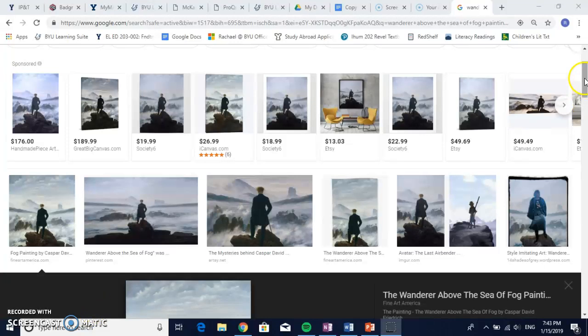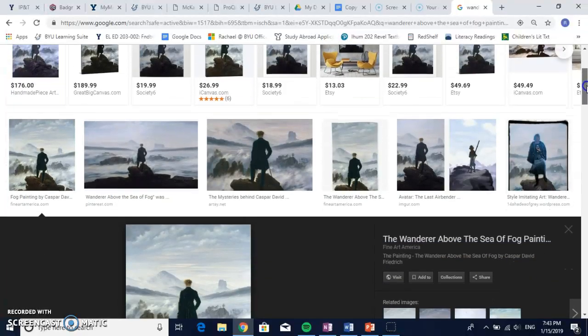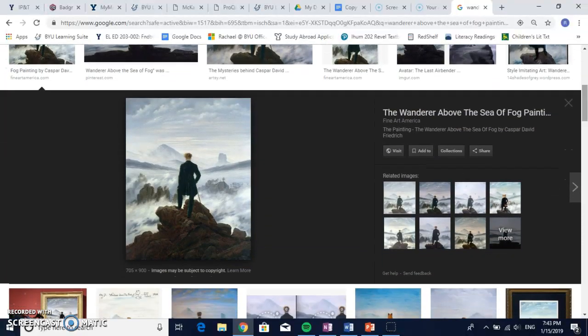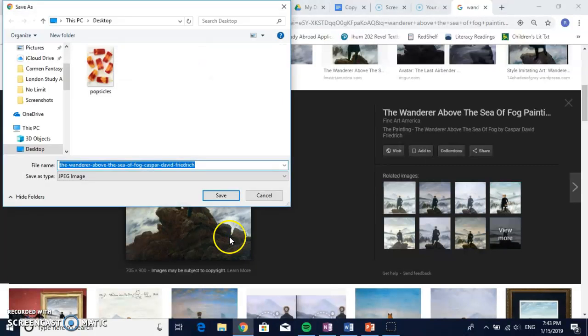We're going to learn how to save an image to our computer and bring it up on PowerPoint to insert it into a PowerPoint presentation. So first you find the image you want on Google and you right-click it and you go down to Save Image As. We're going to save it to our desktop and we're going to name it whatever we want. So we're going to name this The Wanderer.